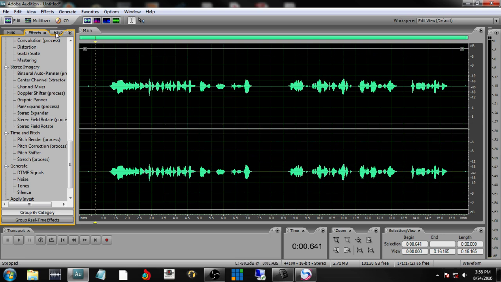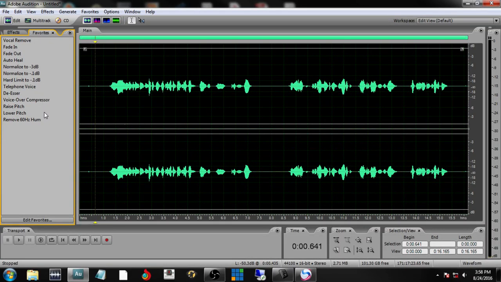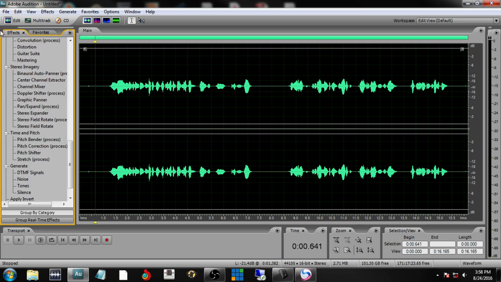Then we have this other section, the Favorites. Favorites may be for when you need to change the pitch, and whatever you usually use in your production will always be in that list. So let us go back to the files to see the files we had. It's kind of hidden. Okay, it's there.